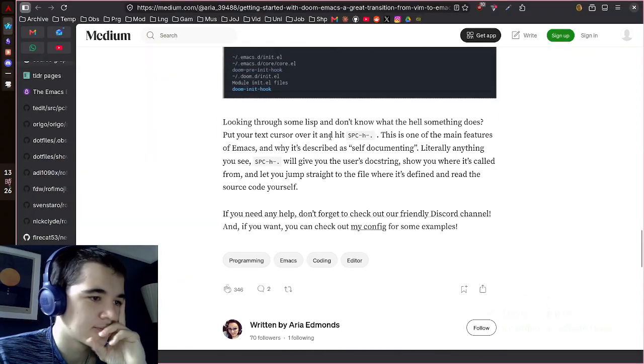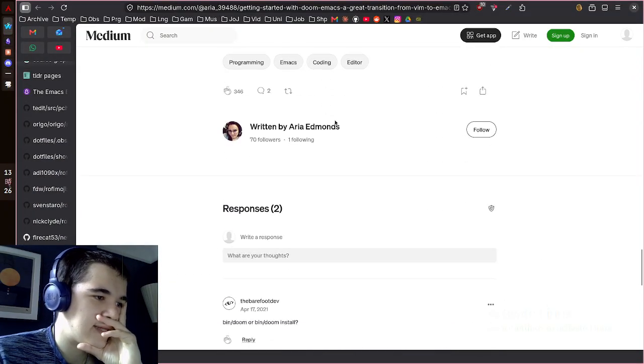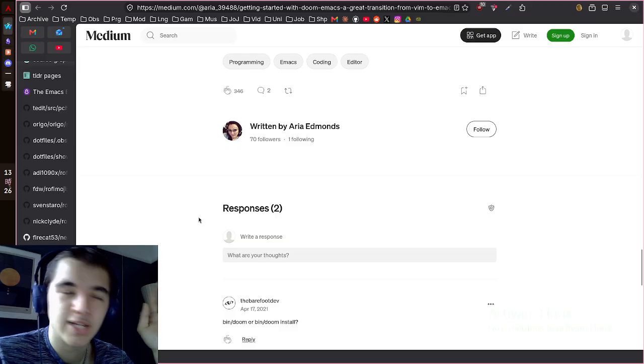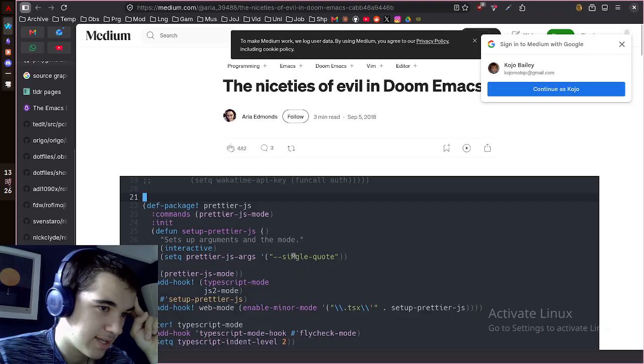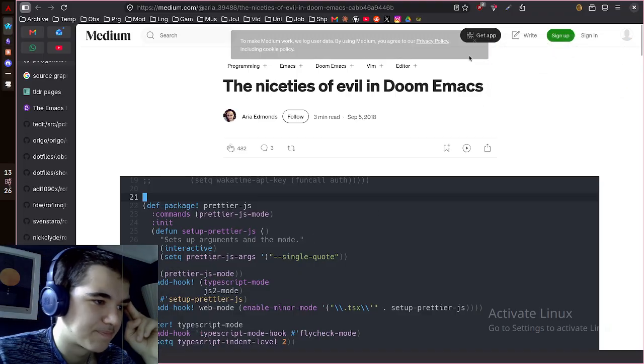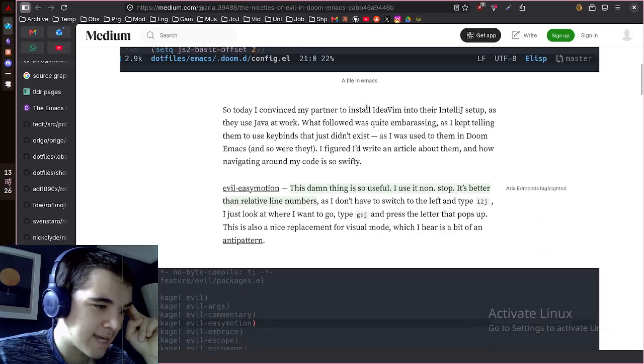Space space, same thing. Okay. But these are keybinds I can also set up for Neovim, so that isn't special anyway. I'll just point that out now. The niceties of Emacs, Doom, whatever.